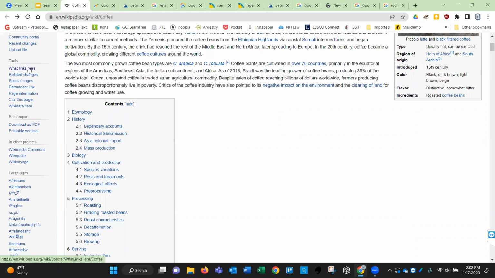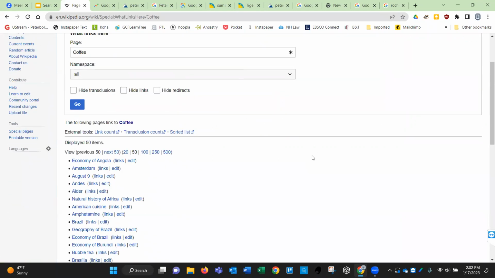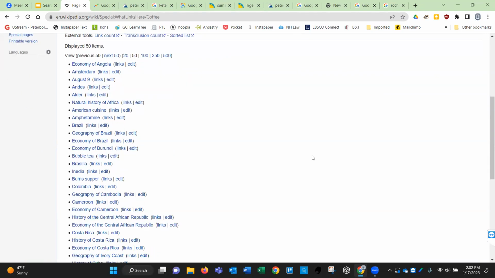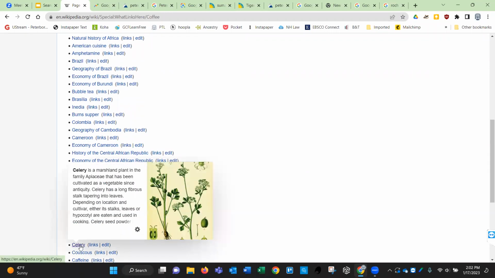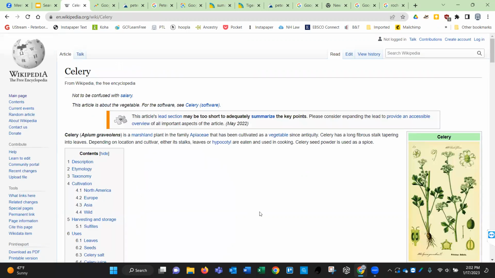Let's go back to that, what links here. And so I'm scrolling and I'm looking at the displayed items that link to this, and most of them make a lot of sense. But then I was fascinated. Celery. Why would celery link? So I clicked on that. I opened up the article on celery. Now, I'm not going to read the whole article. I just want to find out where this reference to coffee is.